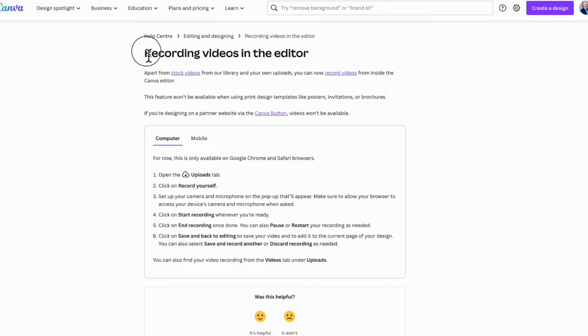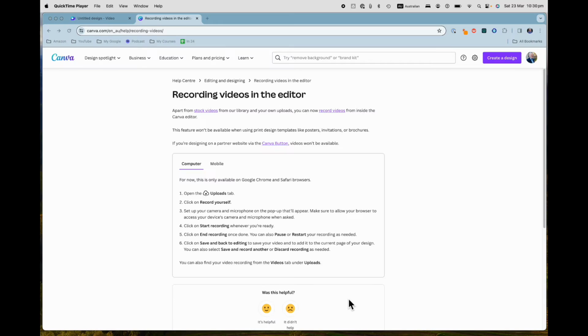If you use Canva, you can now record videos, record yourself, record a screen recording within Canva, within the Canva editor. But it's not that easy to find. So I'm going to show you how to do it. So here is how to record videos within the editor within Canva.